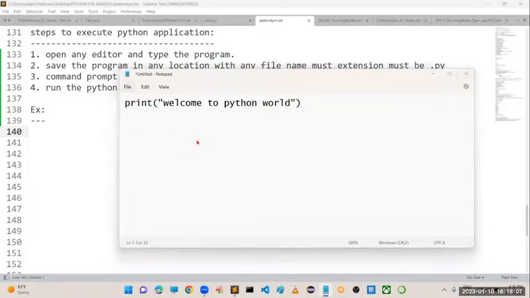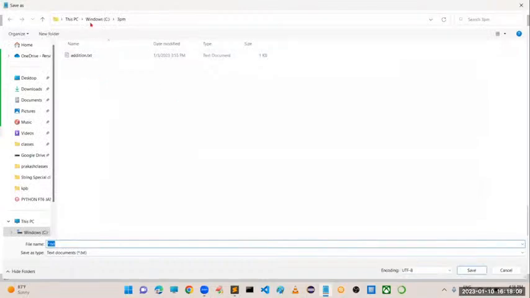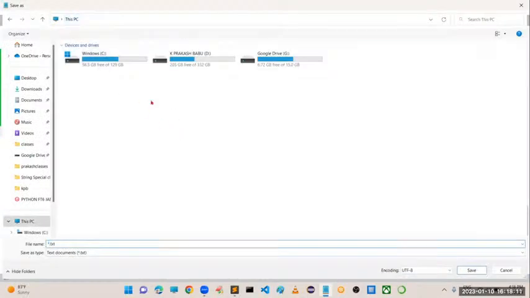Go to File and save the program. You need to select the proper location. In this PC, I'm going to select the C drive because I want to store the programs in the C drive.